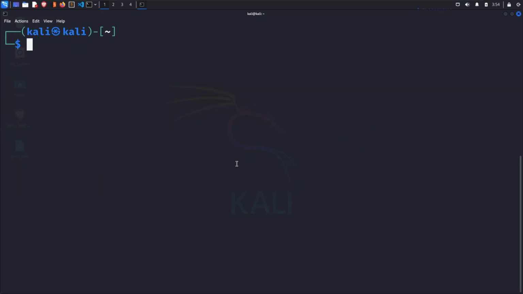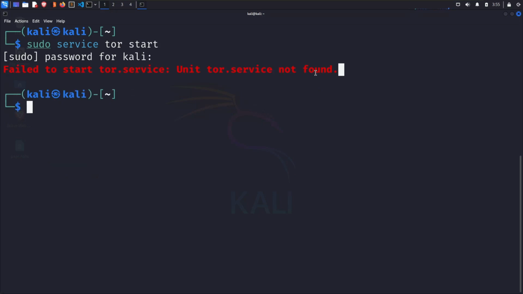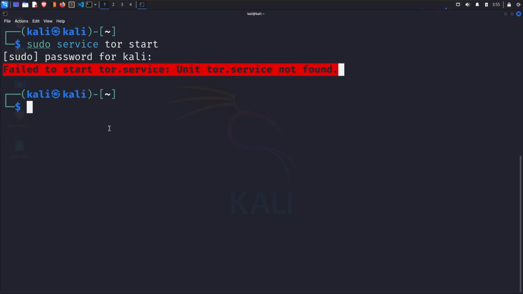But for proxy chains, you need Tor, because proxy chains works well with the Tor network to anonymize your traffic. So you have to install Tor also. I will type sudo service tor start. Then you will see it will start Tor for me. As you can see, Tor is not found, so I need to install Tor on my PC.